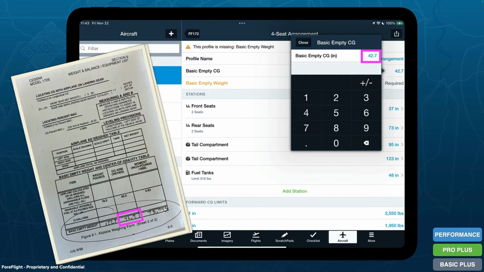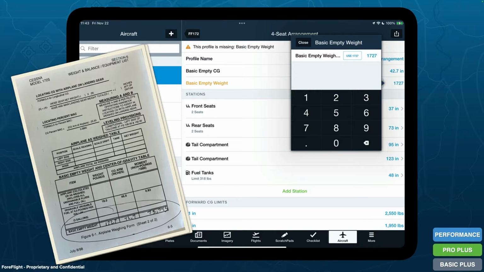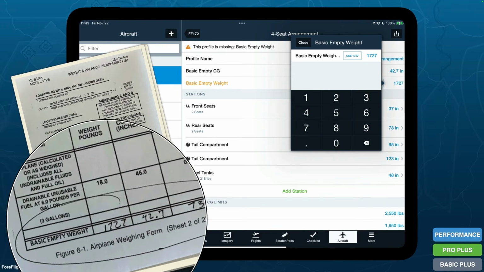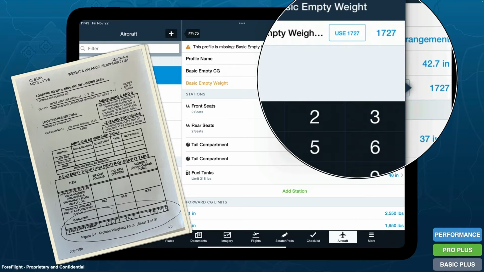And as I go through this, I'll try to highlight where I pull these numbers from to make sure that you're able to follow along, at least visually, as I enter in this information. I'll continue to my basic empty weight. And like I mentioned earlier, if the basic empty weight that we suggest is the same, you can just tap on that. So we can tap on use 1727, or we can manually enter it. I will manually enter it just for the sake of demonstrating this, but it is the same weight. So again, I'm just pulling 1727 and entering 1727.